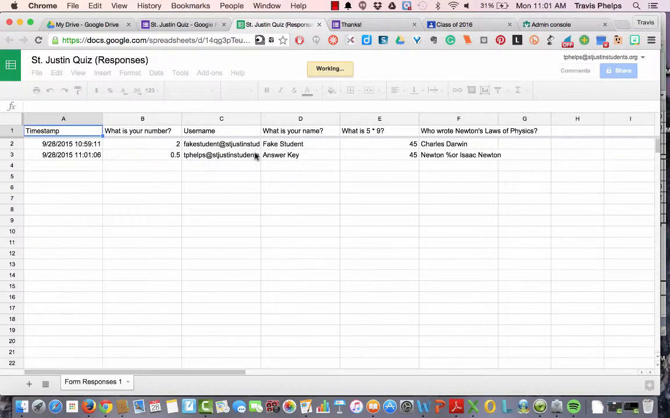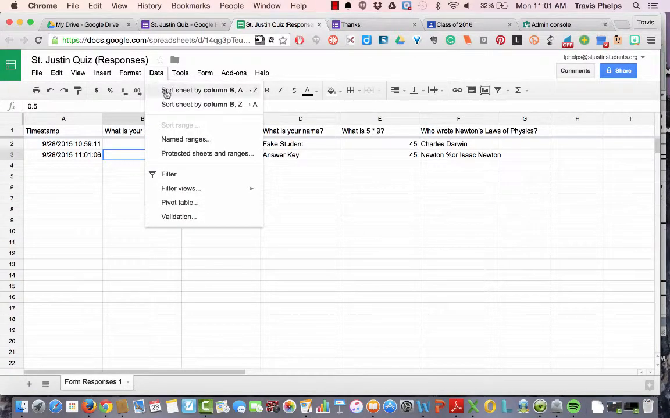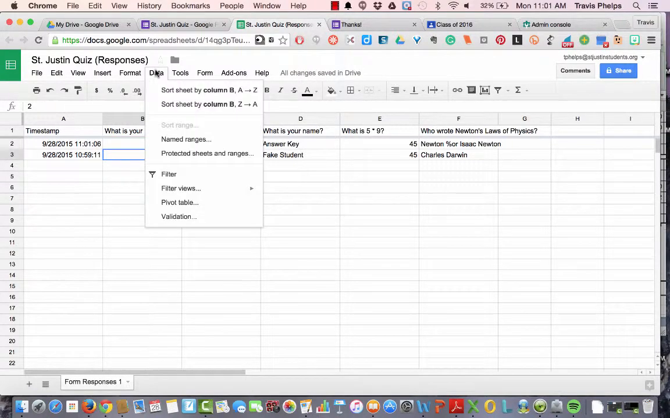So I've got 2 responses. I've got fake student and answer key. Now the first thing that I want to do when students take it is, one of the things I do is I always make sure I go to data and sort the number by the column. What is your number? A to Z. And you have to click somewhere in this range to do that. So you have to click somewhere in here, go to data, sort sheet by column A to Z.